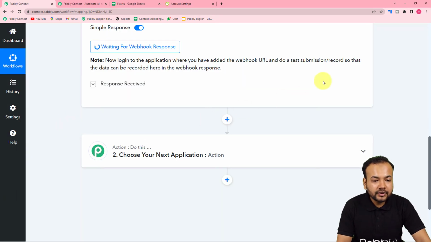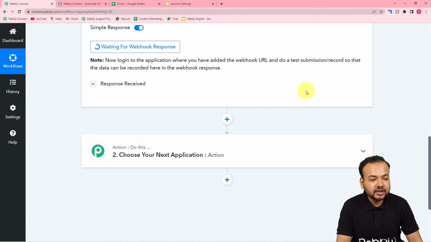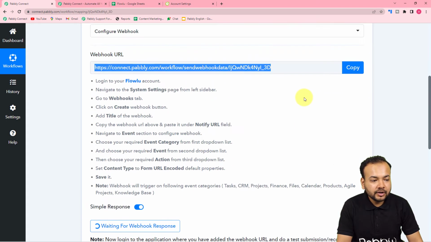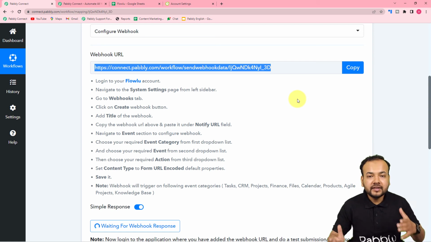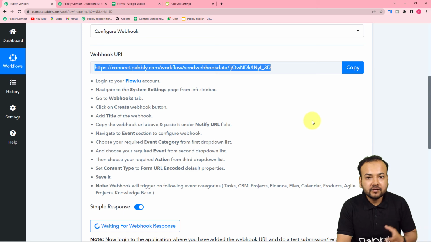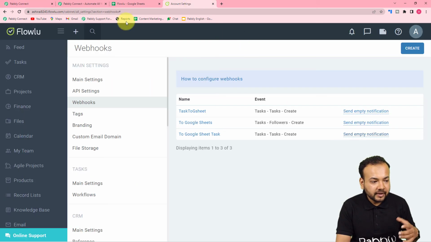And now what we are going to do, we are going to perform a test submission. Test submission means we are going to create a task in Flowlu application, and the data of that task will be captured here. Okay, and that will act as a test data for us, and with the help of that we are going to move forward. Right, so I'm going to my Flowlu application, and here is the task section. I'm clicking on it.